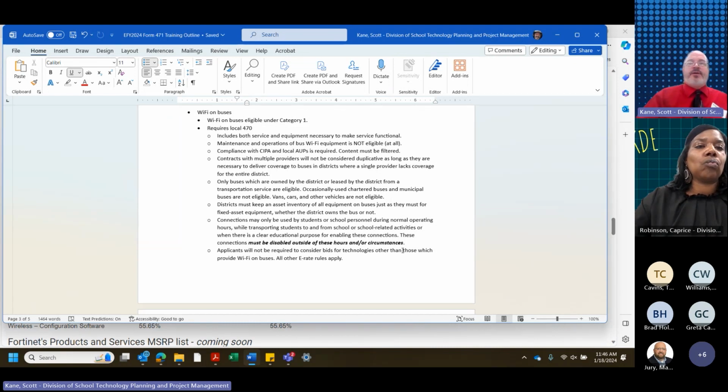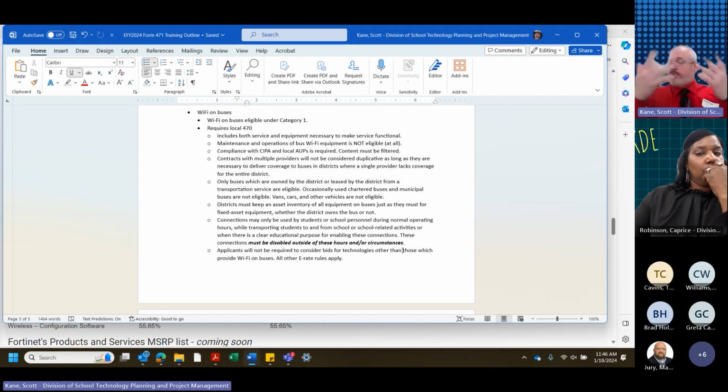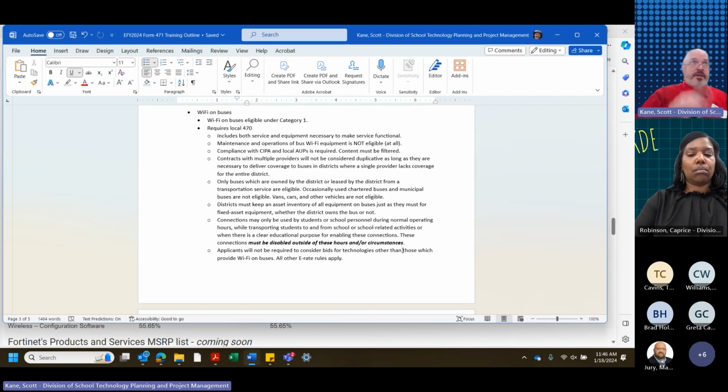Contracts with multiple providers will not be considered duplicative as long as they are necessary to deliver coverage to buses in districts where a single provider doesn't have full coverage over the geographic area of the district. So it might be that you need AT&T on some of these buses and, what's the other one? Verizon on these buses, or somebody other than that, because they may or may not have the ability to hit all of the geographic area that's served by the buses in question. So if you're asking for more than one service provider for your buses, they aren't going to assume immediately that that is duplicative.